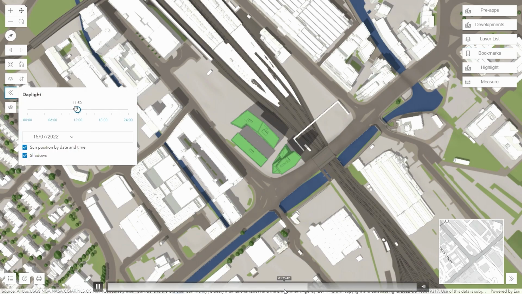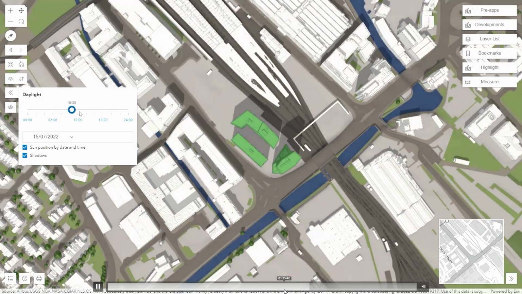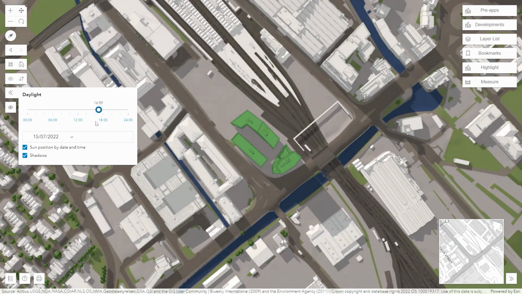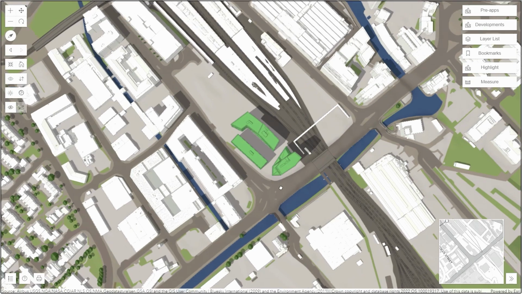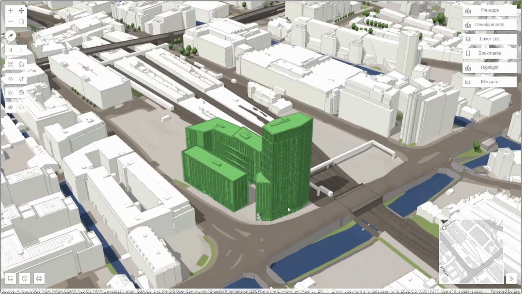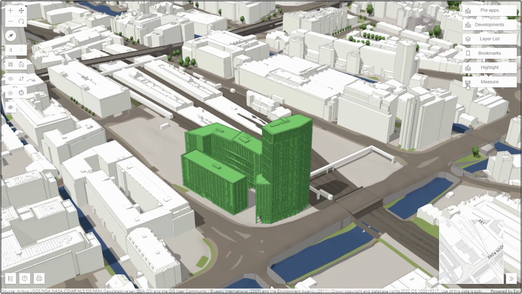So we've put a number of different analytical tools within this. So things like our shadow analysis tool, measuring, line of sight, the ability to export to JPEG. These are really useful critical tools for the planner.